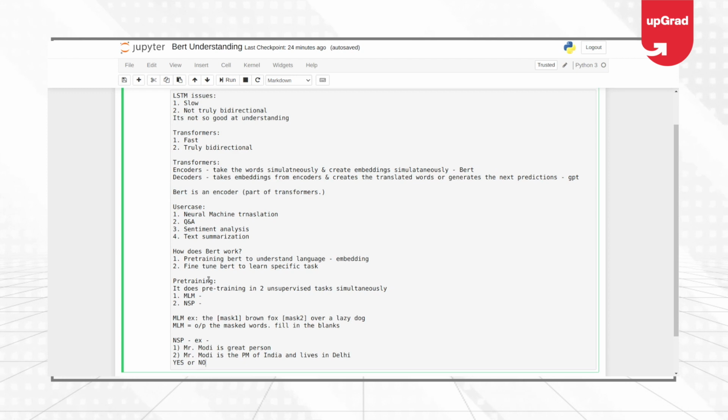So what are the use cases? Neural machine translation, Q&A, sentiment analysis, text summarization, where the context of the language is very important. So how does BERT work? There are two things. First, pre-training, and secondly, fine-tuning on specific tasks.